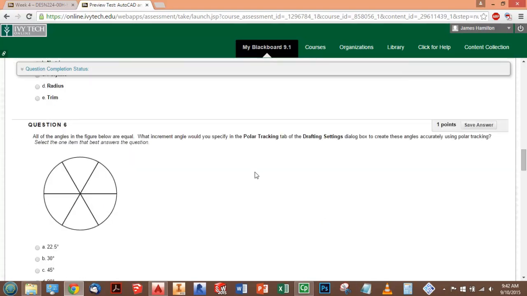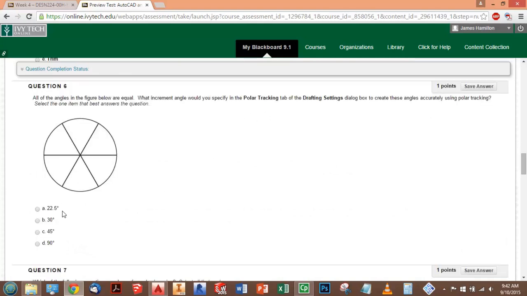All right, now on question 6, they say all of the angles in the figure below are equal. What increment angle would you specify in the polar tracking tab of the drafting settings dialog box to create these angles accurately using polar tracking? So in other words, what setting would you put your polar tracking on to draw this thing?